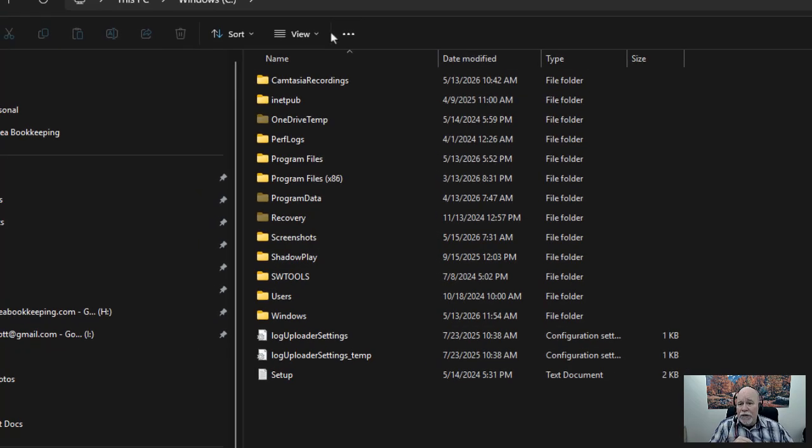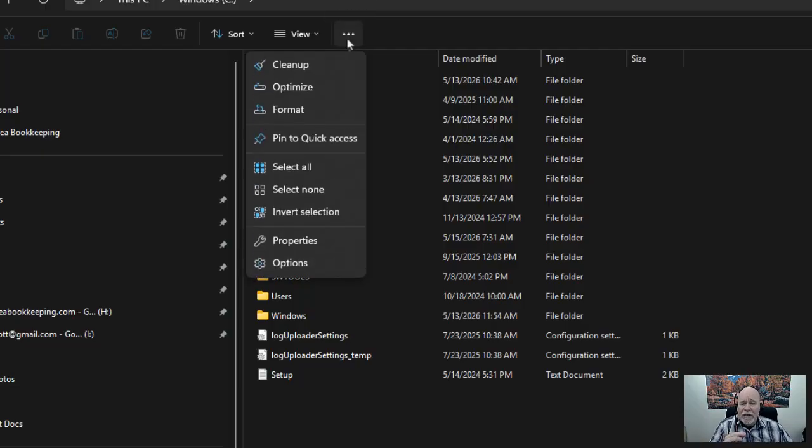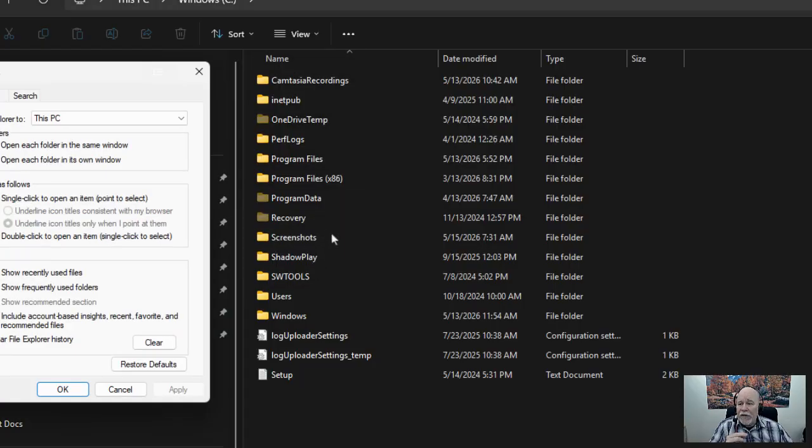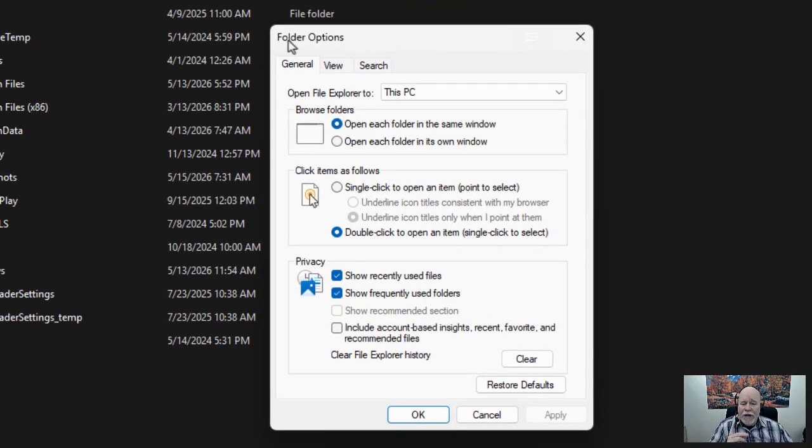Next, what you want to do is go up to these three dots, and I'm hovering over it now. It says See More. Click on that. And then you want to go all the way down to Options. Once in Options, you have three different tabs open up in your Folder Options. And you want to go to View.